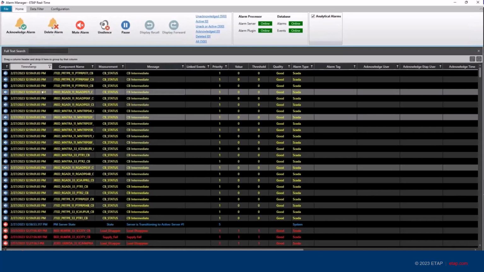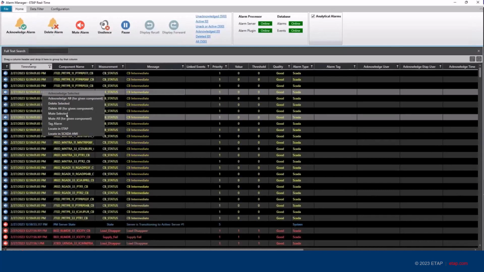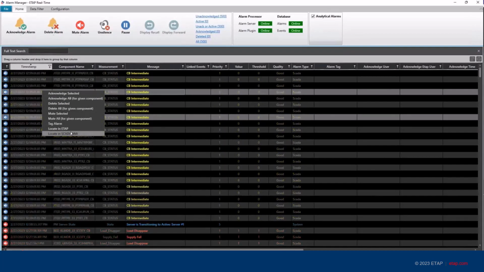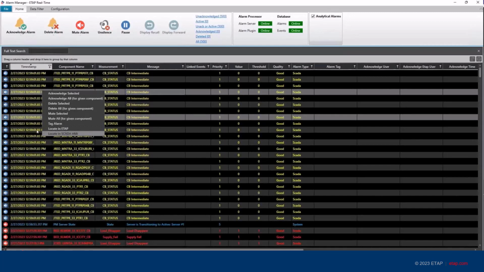As you can see, the alarm manager applies different coloring depending on the themes and so on. We can take specific alarms, locate them in the HMIs or in the digital twin model in ETAP. We can prioritize alarms. All of that functionality is available through the alarm viewer.